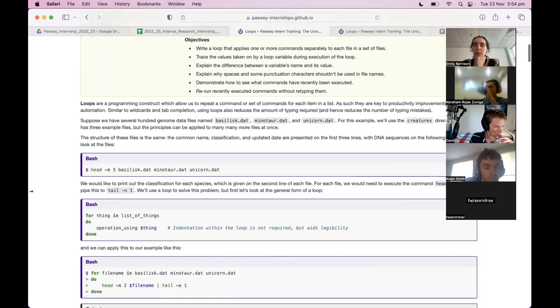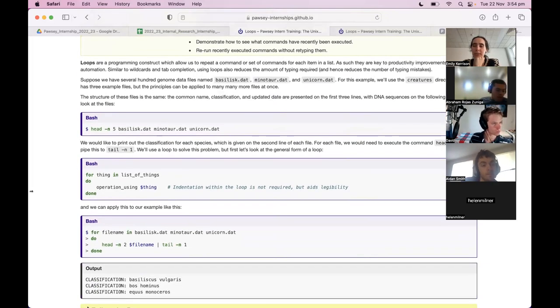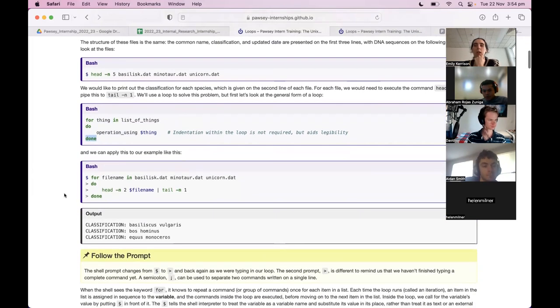So the general structure of a loop, or its syntax in Bash, is for thing in list of things do. And then we have our operation that we're going to be doing. And then at the end, we have to tell the shell that we're done. If we don't do that, it's going to keep waiting for us to tell it what to do next. So we need a for, do, and a done that we're looping through.